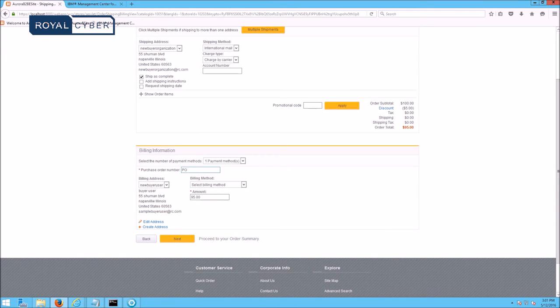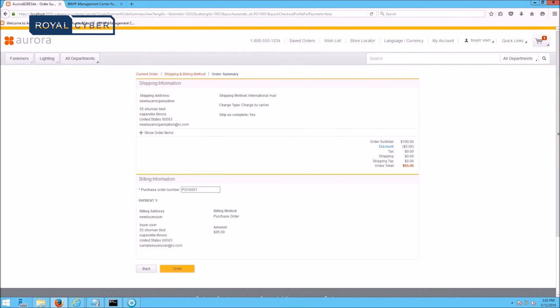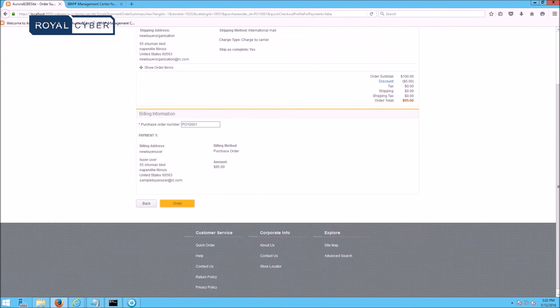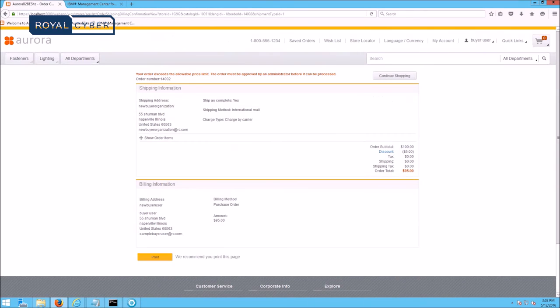We will enter the first purchase order number which we created. This one will not check for the spending limit. You could see that the admin has to approve this order, but there was no stopping for the buyer to place this order. Let us try the second use case.